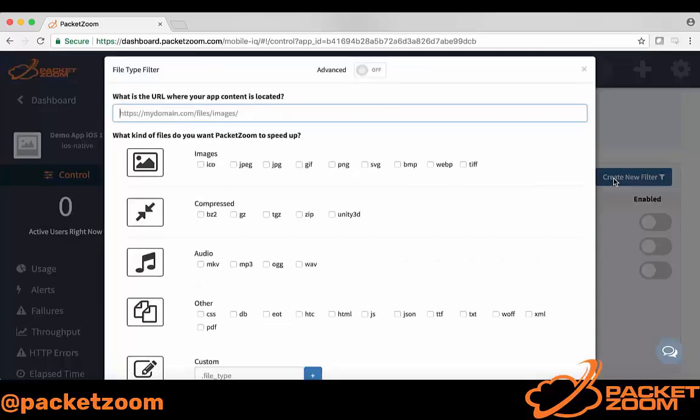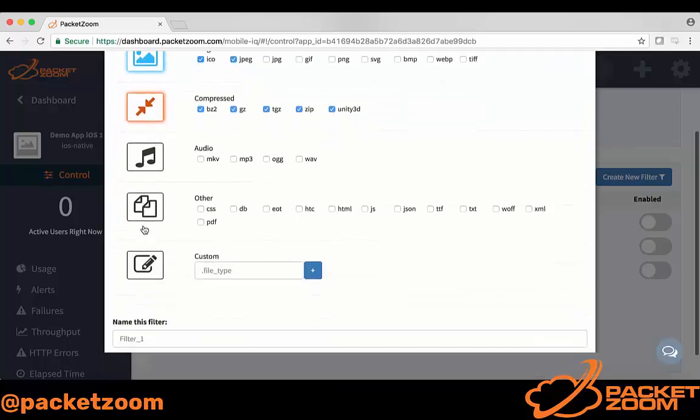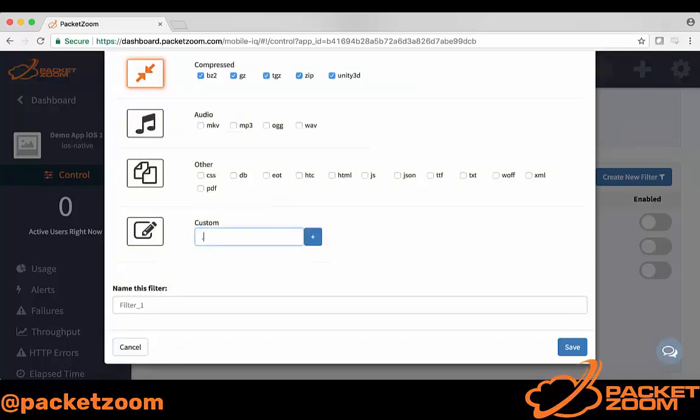On the next screen, enter the domain where the content to be sent through PacketZoom is located. Most applications will have content from multiple domains. You can create a filter for each domain your application uses. File type filters are account-wide and can be applied to multiple applications. Next, select the types of content to add to your filter. You can select specific file types, entire categories, or custom file type extensions.